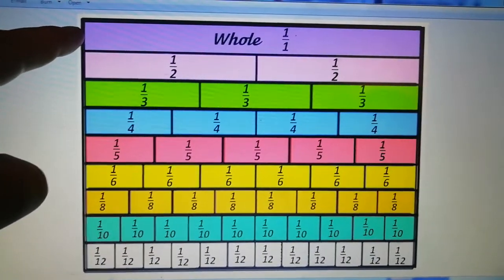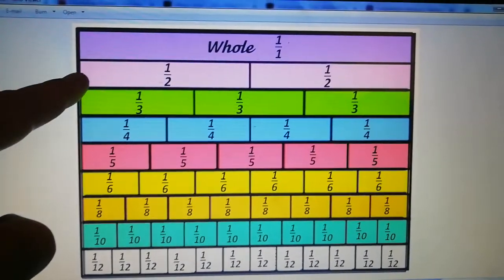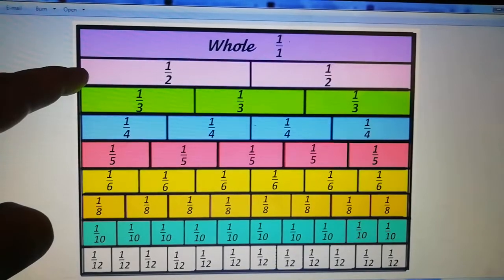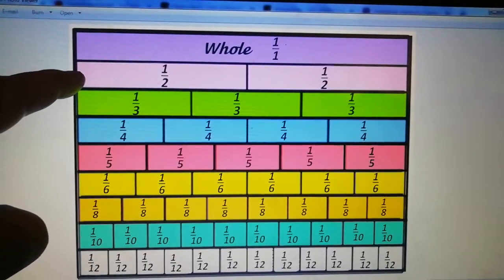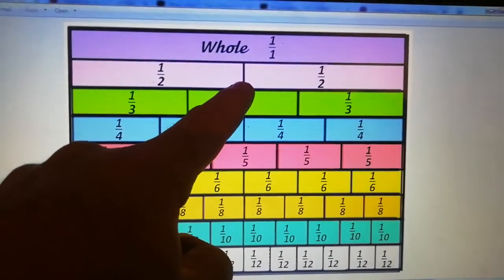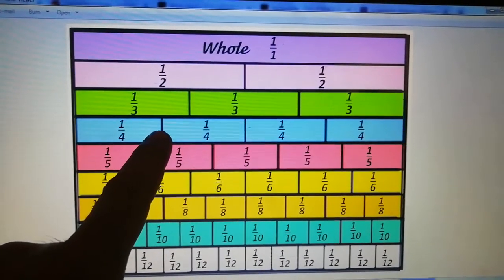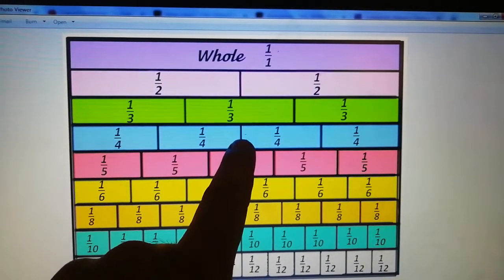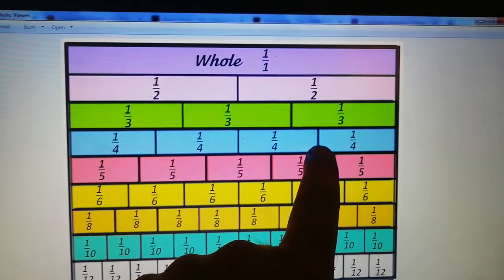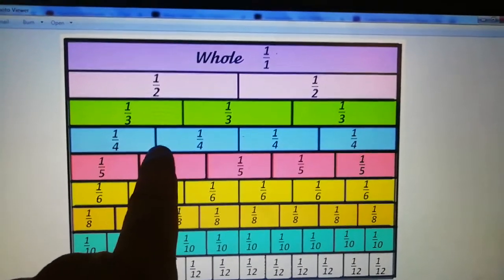Select one of your strips to be the 1/1 or the whole at the top. And then when you're doing halves, it's easy for you to fold your strip of paper in half to find out where to draw the line. When you're doing quarters, it's easy for you to fold your strip of paper in half and then in half again to find out where to draw the lines for quarters.